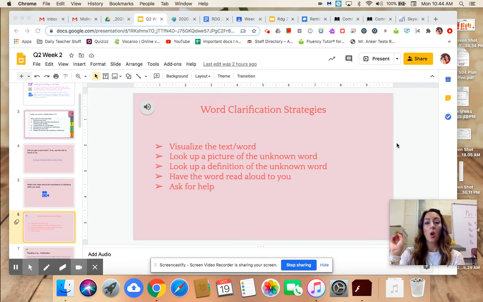Look up a definition. Or perhaps you come across a word, you don't even know how to say it. You can Google that word. You can click on a speaker and it will read it aloud to you. And the last strategy that you can use is asking for help. You'll notice that that's the last strategy because, of course, you want to try something on your own before you just go and run and ask somebody else.